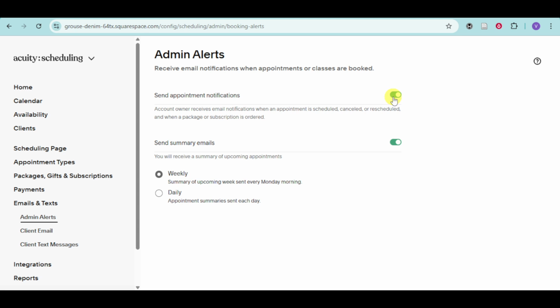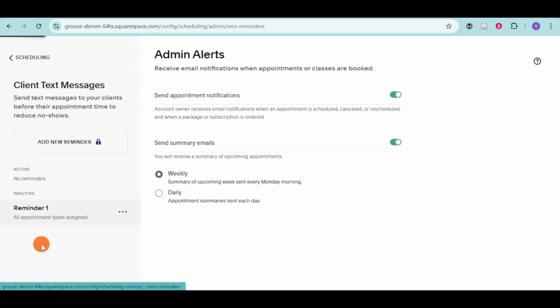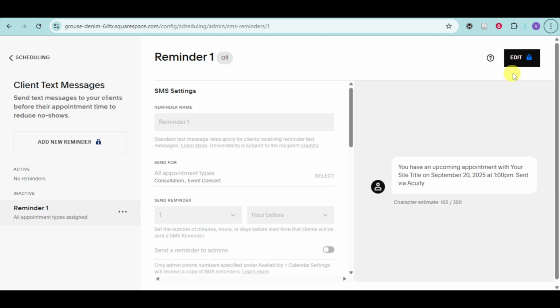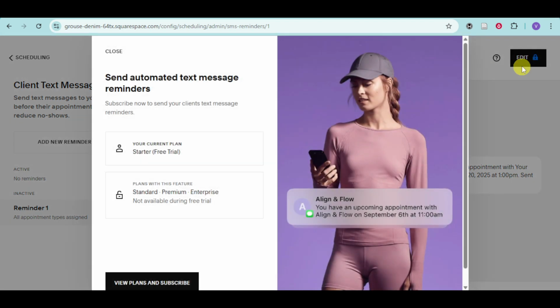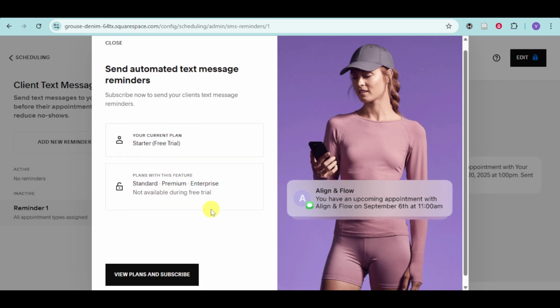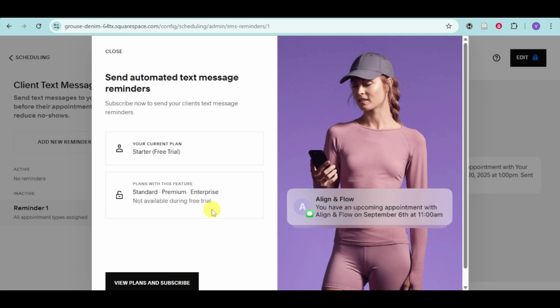Make sure to enable sending appointment notifications. And you can send summary details weekly or daily. Now for the text messages option, you can proceed to add that. Click on the edit option right here, and then choose your current plan. If you have a plan higher than the starter plan, it can be standard, premium, or enterprise. You can head over and subscribe to that plan.